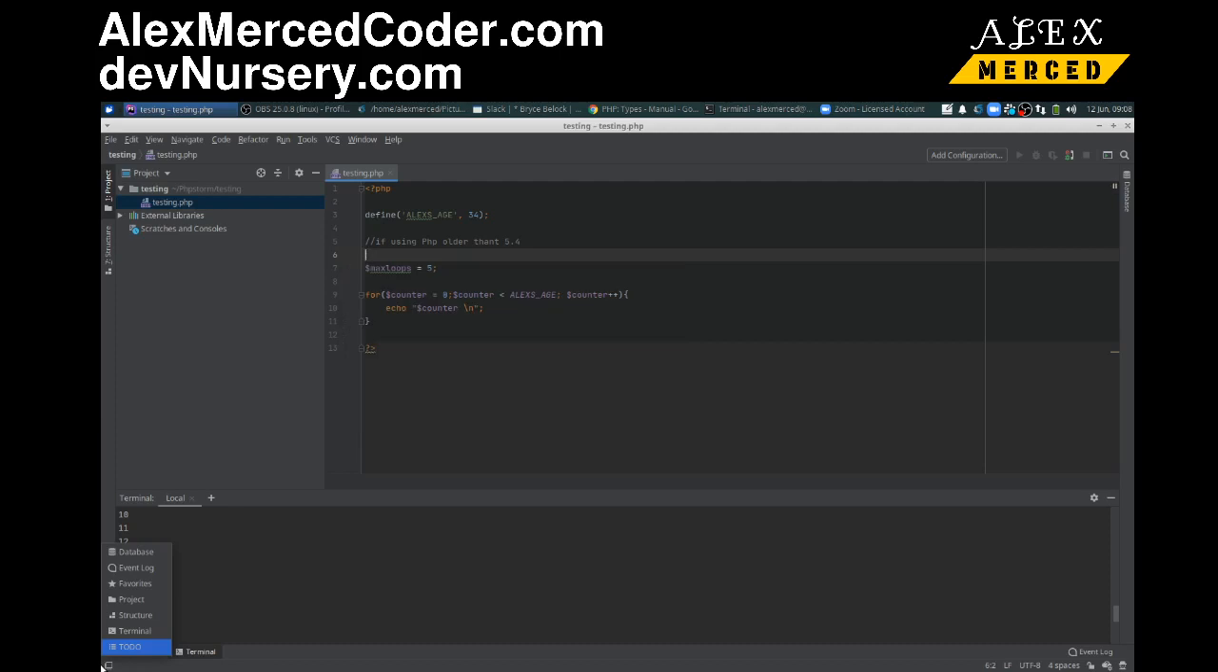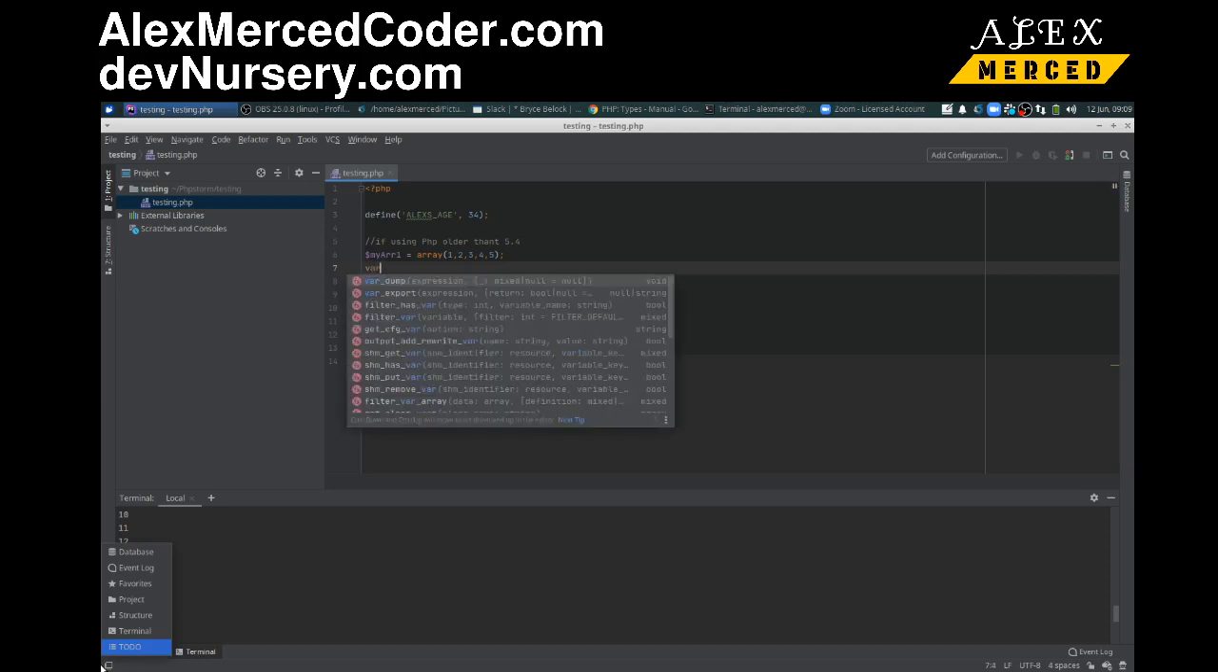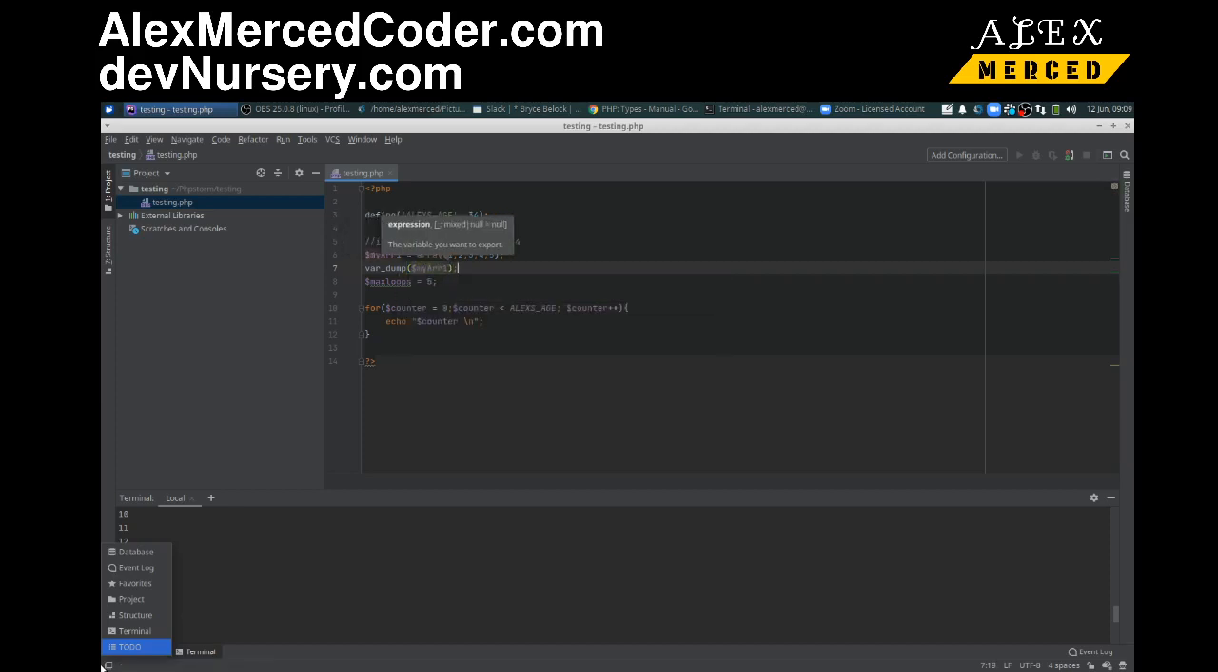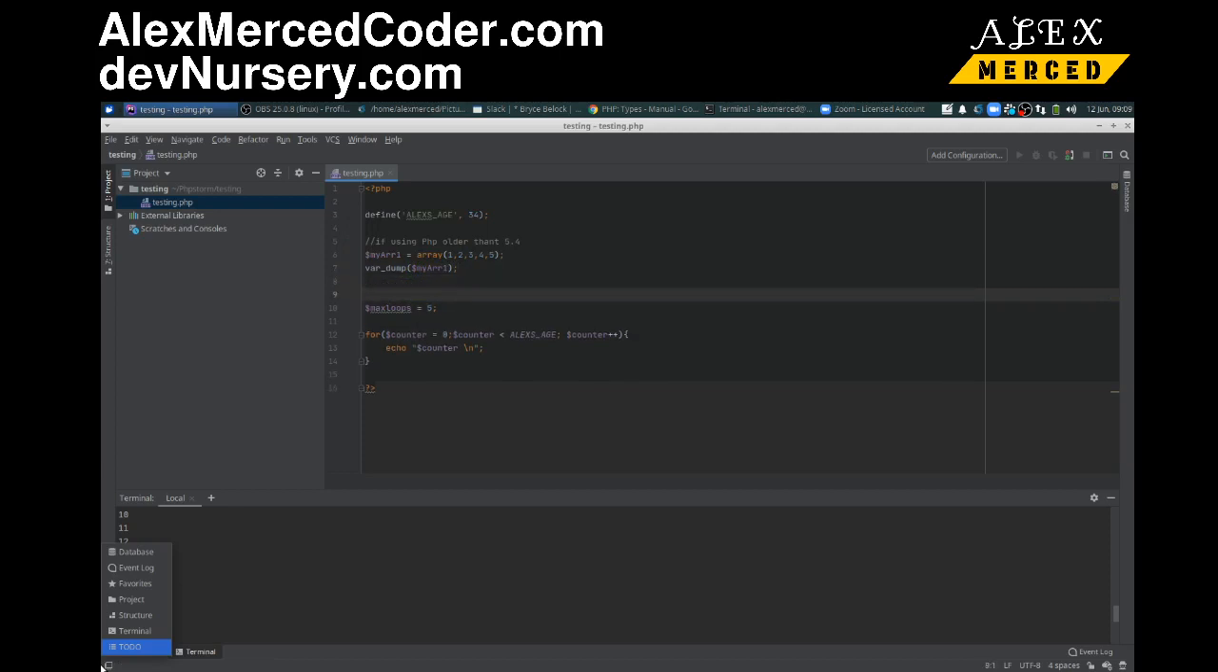We'll say my array 1 equals, and then you use the function array, 1, 2, 3, 4, 5. Now when you want to dump a collection of data, not just one piece of data, echo is probably not going to be as helpful anymore. What you're going to want to use instead is var dump, and then you can var dump my array 1.